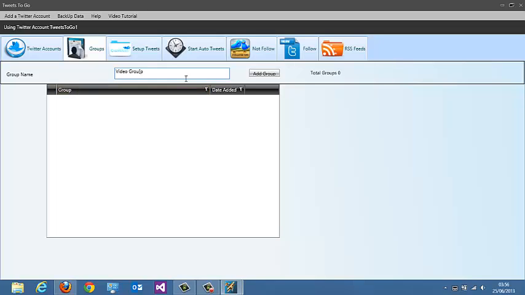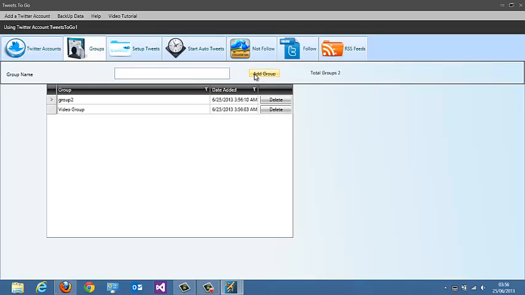Since we're making a video, sorry, I slightly clicked something there, and you can add as many groups as you want. Okay, so we'll just say group 2. Now on the specific groups, the groups that I'm adding here will only be related to Tweets to Go. Each Twitter account has its own groups and has its own predefined tweets to a group. I'll explain that to you now.